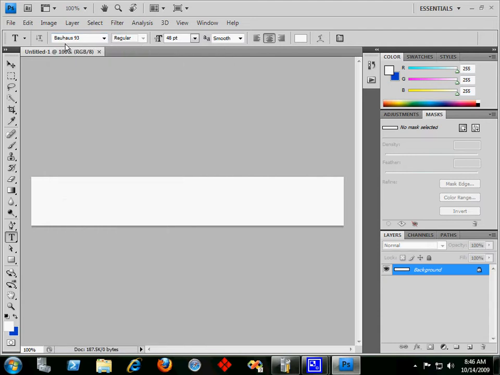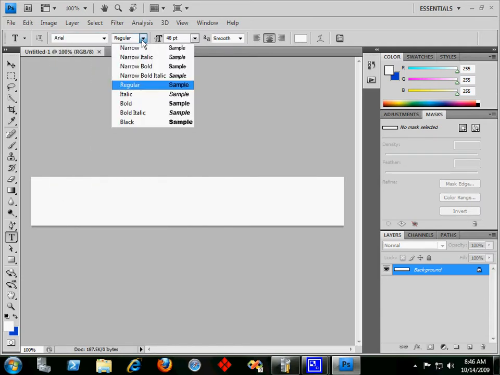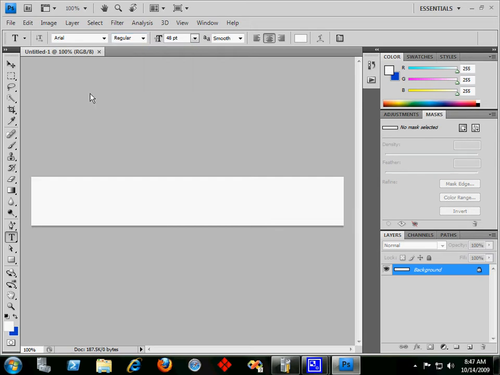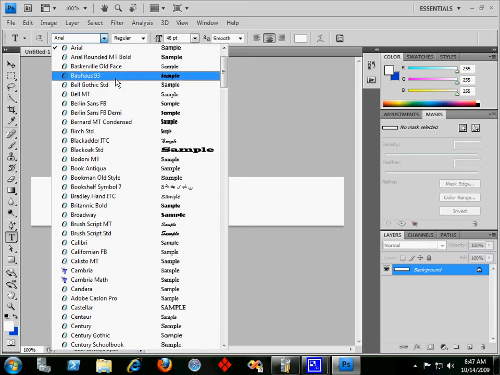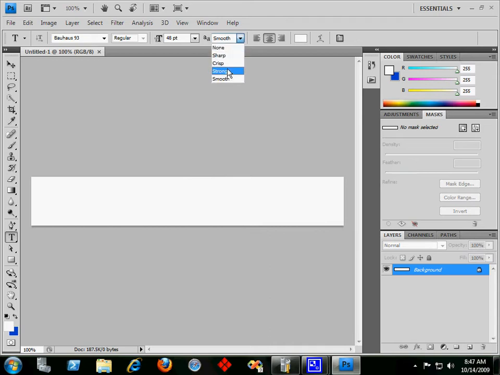So in here, this is actually disabled because Bauhaus 93 is already pretty thick. But if you want to see that enabled, you just click on Arial and you'll see the different types of size of the Arial. I'm going to go ahead and use Bauhaus for now. This is your font size, your smoothness, crispness factor, if you want to left align, right align, or whatnot. And in here is your warping tool. I'm going to show you guys that later. Unfortunately, I accidentally created a layer in here, so I'm going to go ahead and drop that in the trash bin.